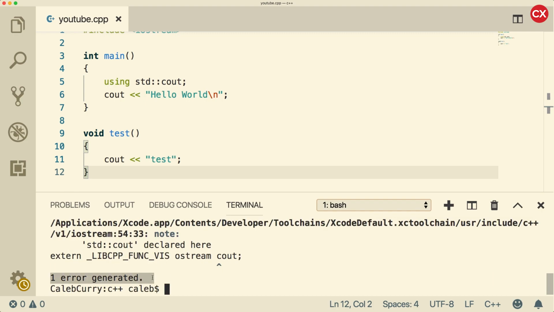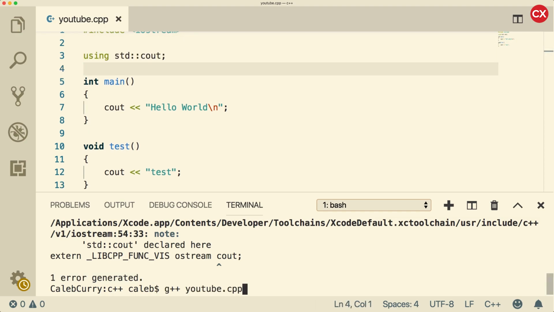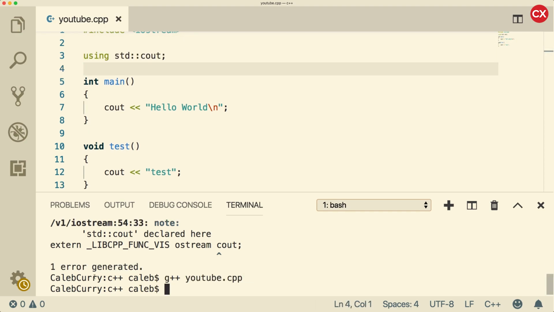It says one error generated. That's because it doesn't have the benefit of this using declaration right here. It's only available within these curly braces. If we take that and put it back up at the top, now when we compile, we shouldn't get that error. And you can see it compiles fine. So yay, that was exciting.